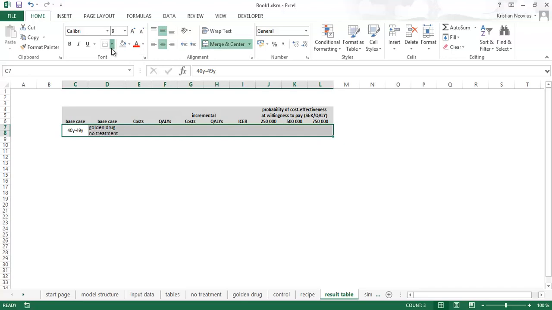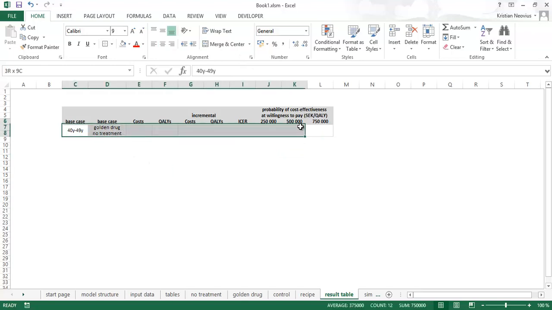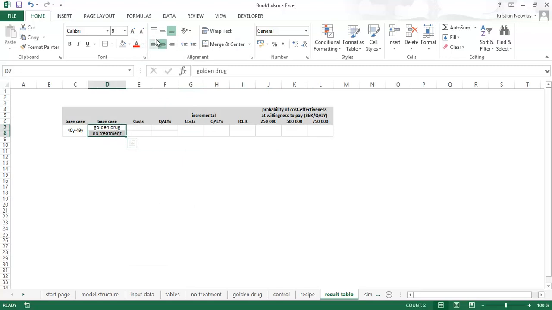And we add some lines to it. Center these two. Costs, qualis. And should we have maybe, yeah, I merge and center these. All of them. And I just give them all borders like this. And maybe keep this to the right. Base case, delete. Okay, and let's just see how numbers would look here.